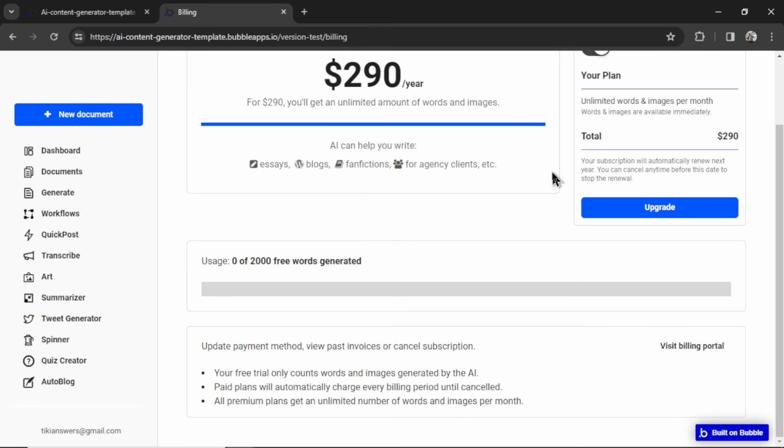But a billing page is also needed because you need to provide the user a portal in order for them to modify their subscription, change credit card details, or cancel altogether.